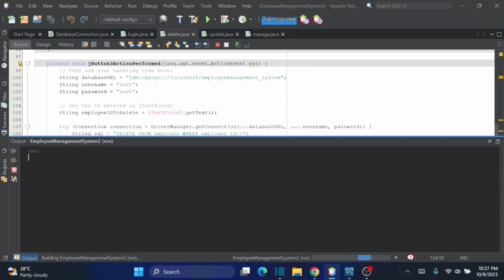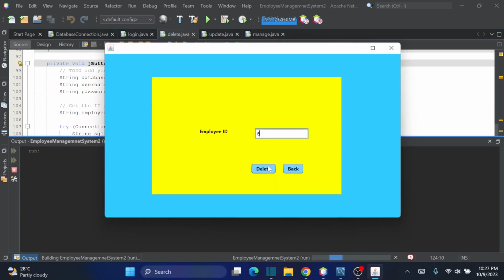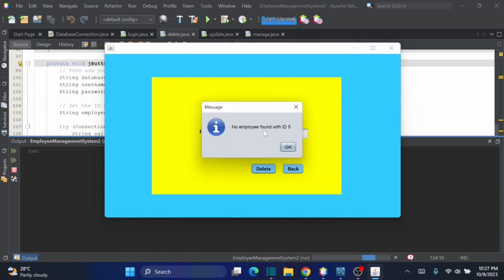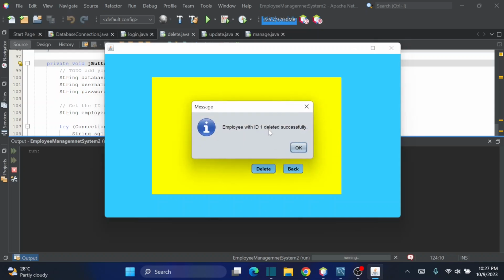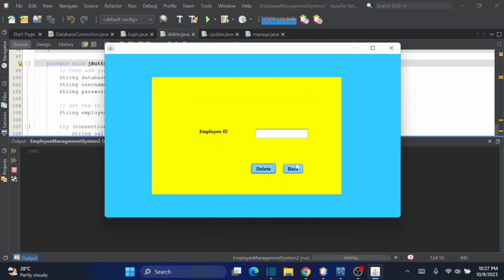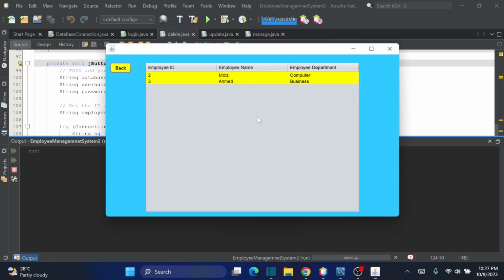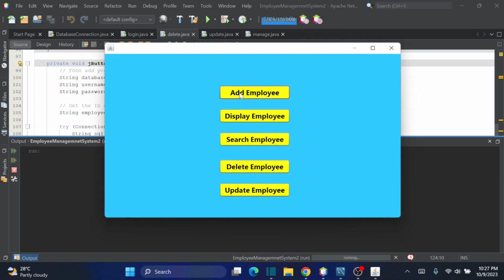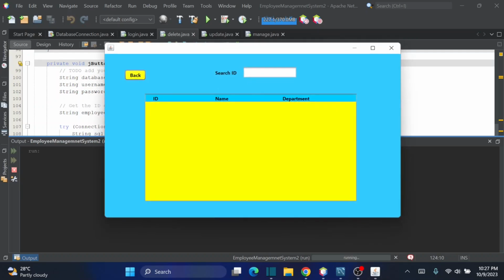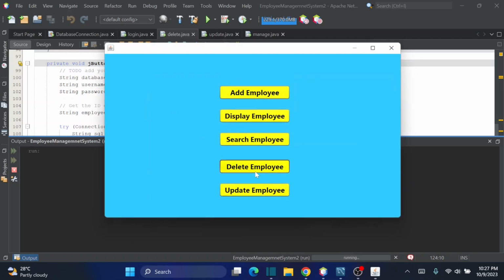Now firstly I will provide the wrong ID, no employee found with ID 5. So firstly I provide employee with ID 1, deleted successfully. So you can see that it is deleted from our database as well. So now we search it. We can't search it as well because it is deleted.